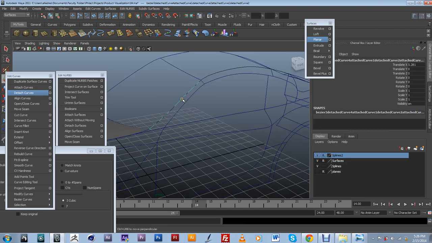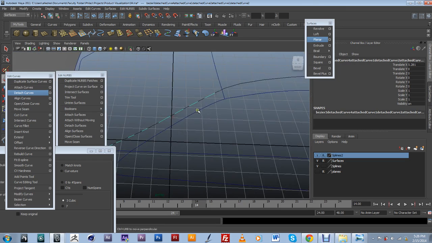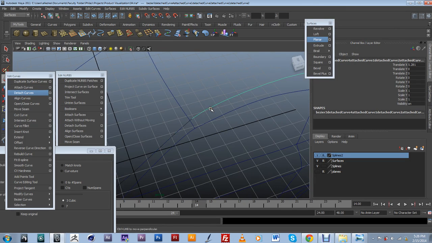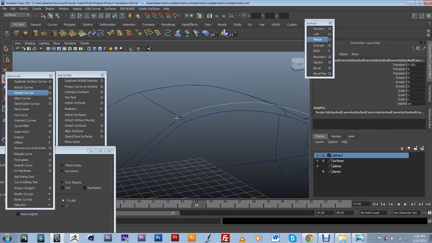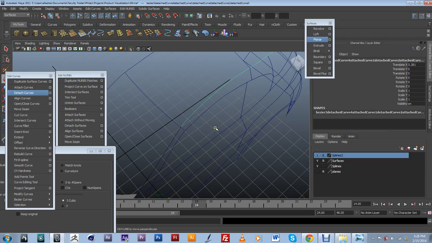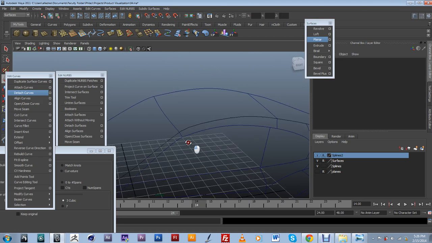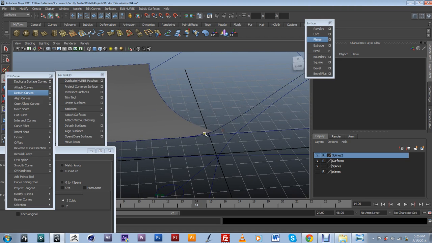Alright, that way I can only deal with the ones that I'm just creating anew. If I need to bring the other one back, I can just bring it back in here. But in this case, I just need to get rid of the excess here.